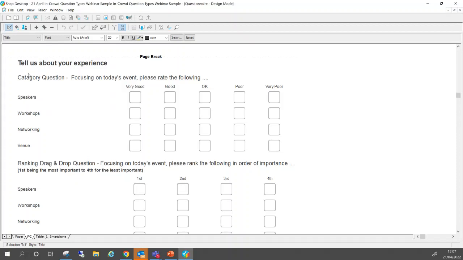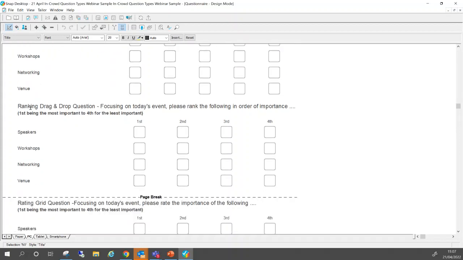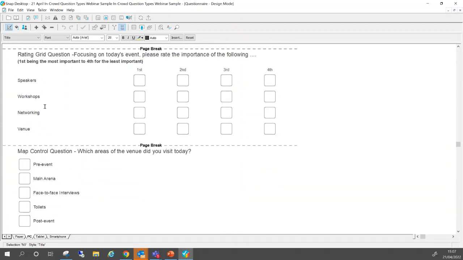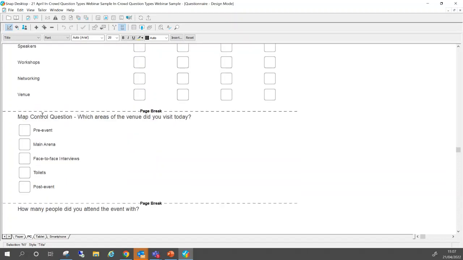The first one, grid question, is going to be our category one. The second one is our ranking. The third one is going to be our rating question, which I will go into in a minute. That is going to stay as a grid question. And the fourth one is going to be our map control question.